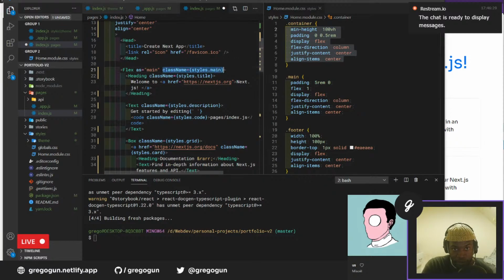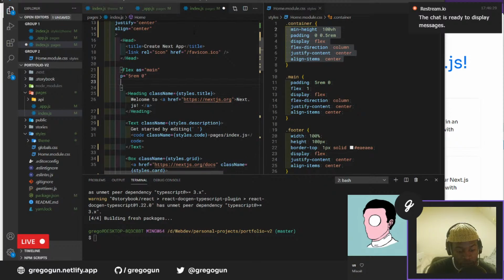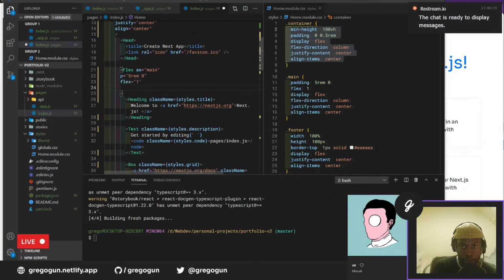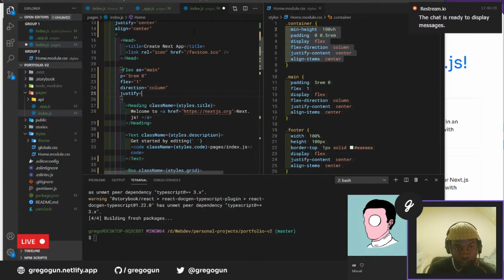So we can get rid of u, and what we can do is come here. We can say p again. You know, you can say 5rem 0. You know, this is all fine. Then we can say flex equals 1. So direction as column, and we can justify our content. So justify again as a shorthand. I didn't mention that before, but yeah, it's just the same as this actually.